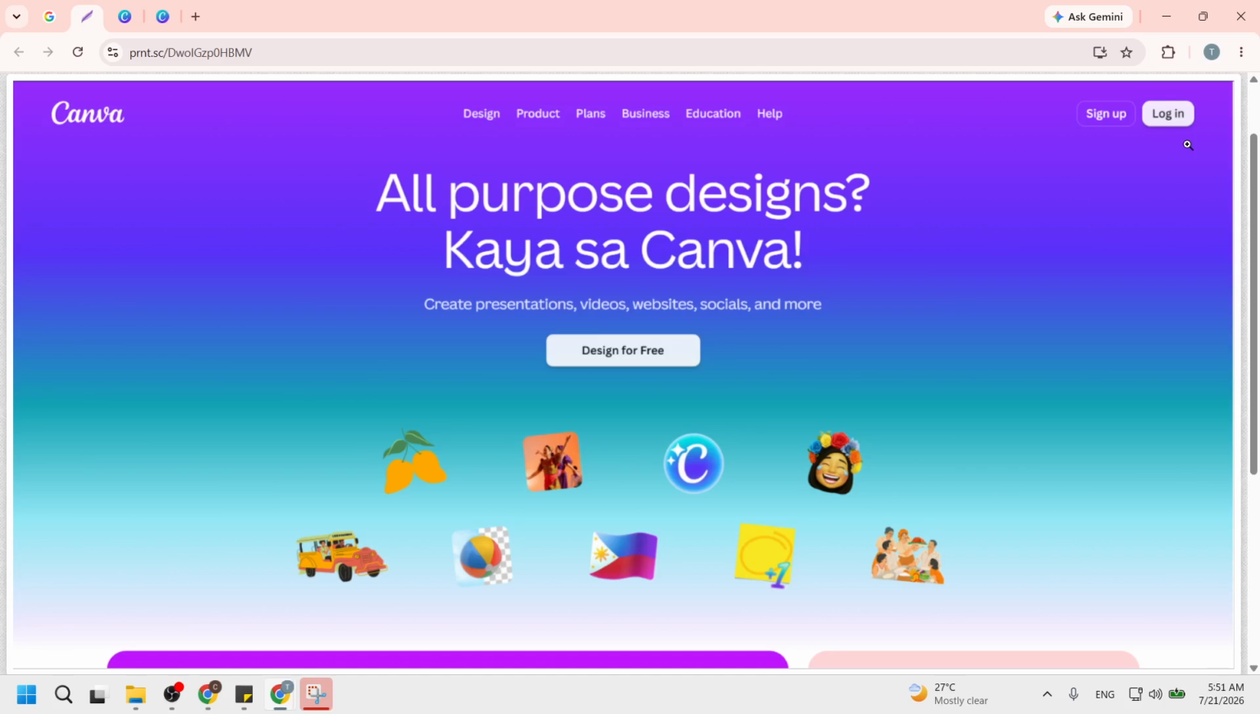If you already have an account, you can proceed to log in by entering your credentials. This usually involves typing in your email and password. If you haven't created an account yet, you can easily sign up for free. Logging in is essential as it gives you access to all the features and templates that Canva offers. Once you log in successfully, you will be directed to your dashboard.